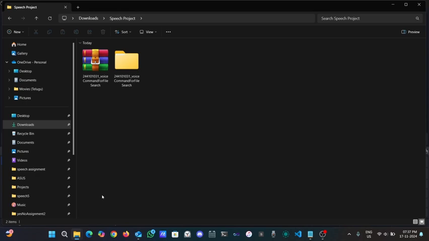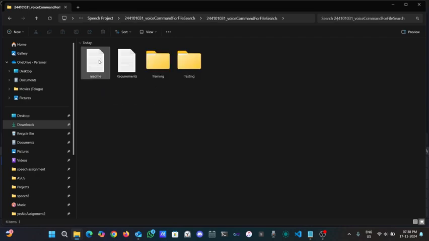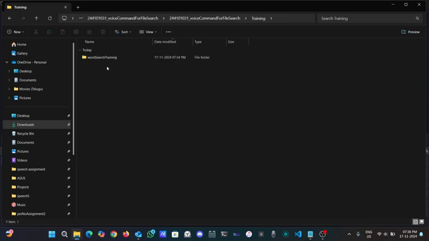The name of my project is voice command for file search. In this I have to search for specific words within a text file. After extracting this folder, you'll get this folder. In it you can see the training and the testing folders. In the training folder we can see the word search training project, which is used for training the system, training this voice command for file search.